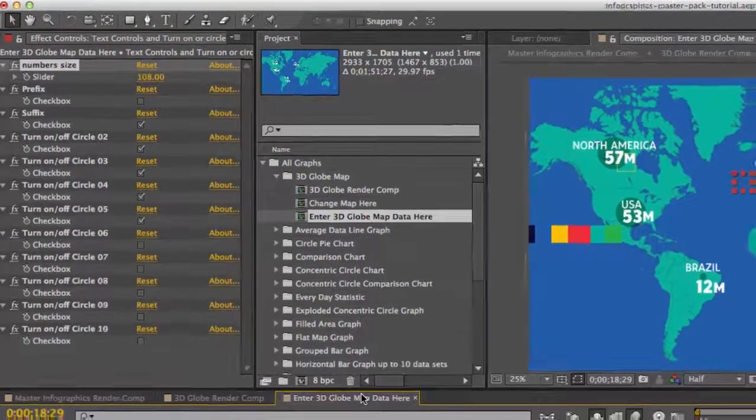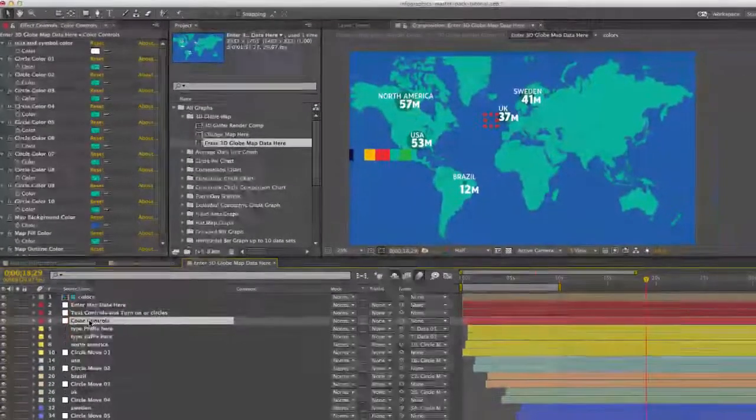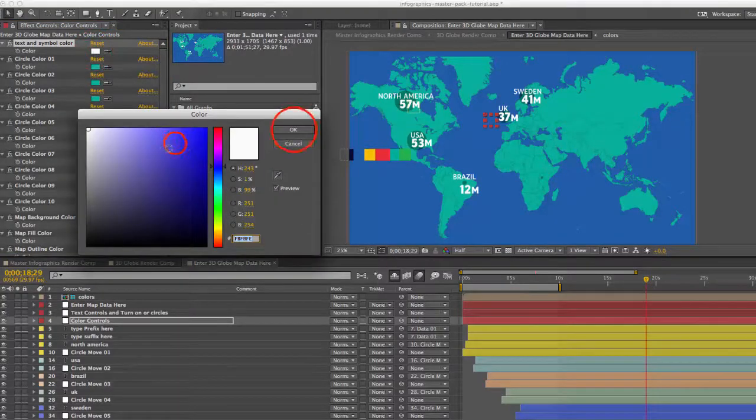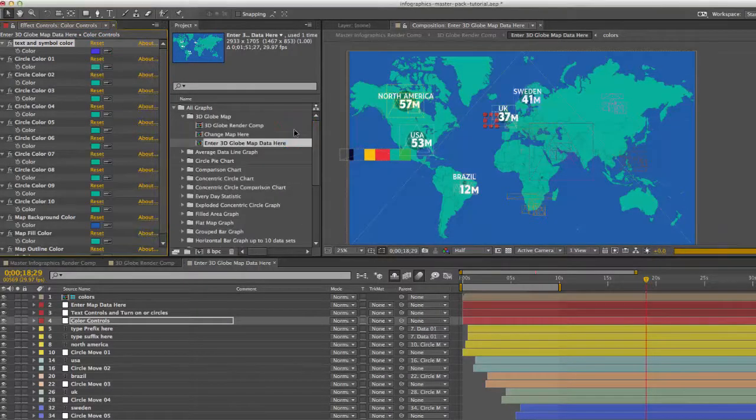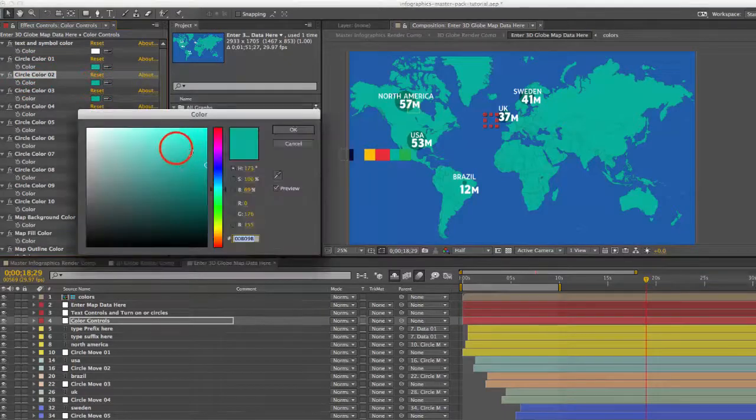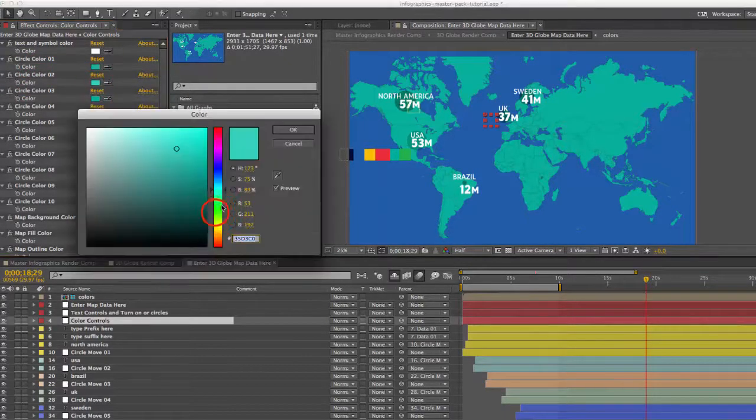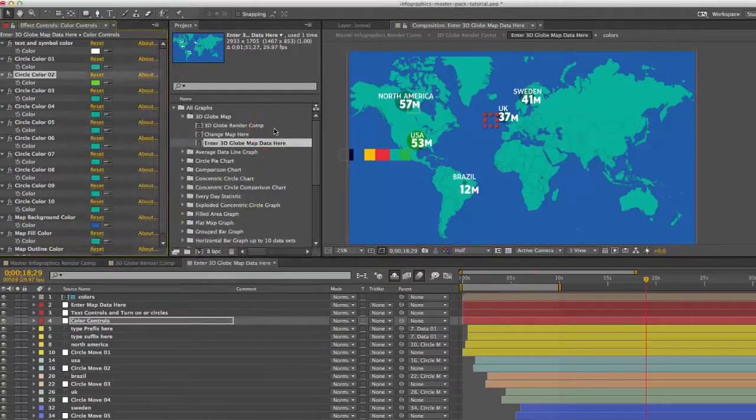And if you'd like to change the colors, we'll go to our color controls, and you can change our text and number symbol with one color click. There we go. Well, you can't see that, but just wanted to show you that. And each circle can actually be a different color if you like. So you can change circle 2 to be something different. But just know that some layers are hidden, so you want to hit the shy button to unshy them.